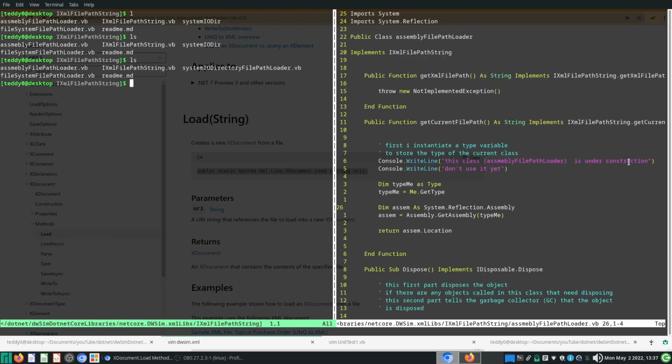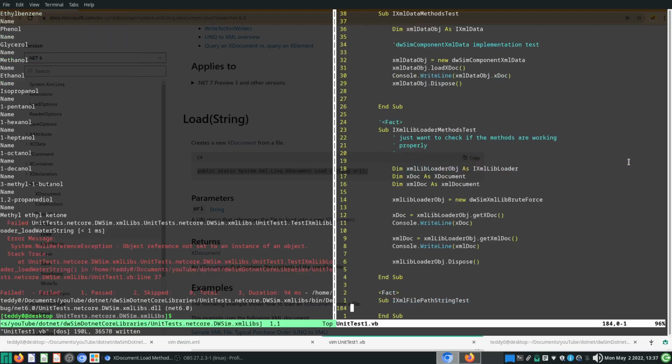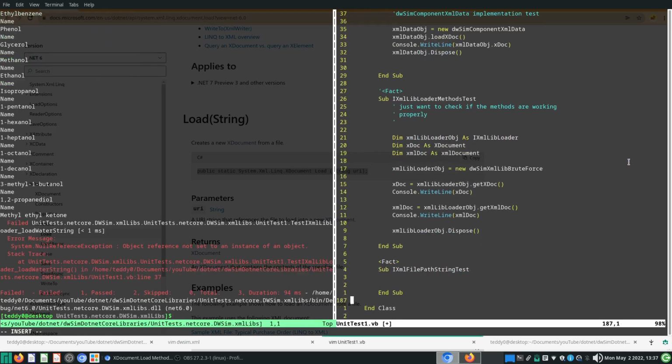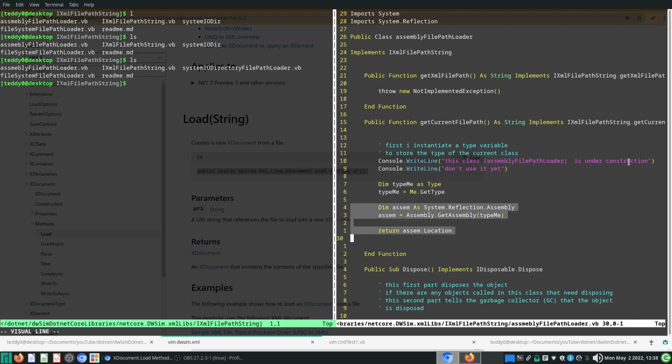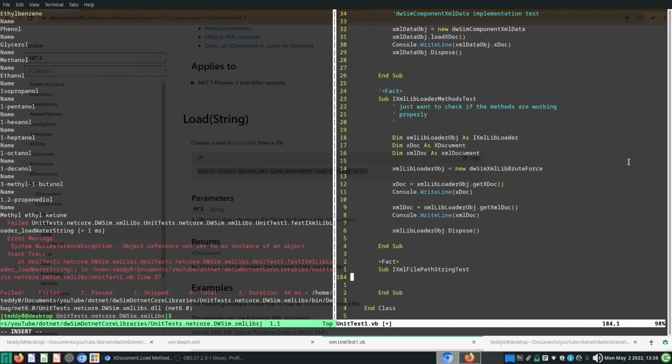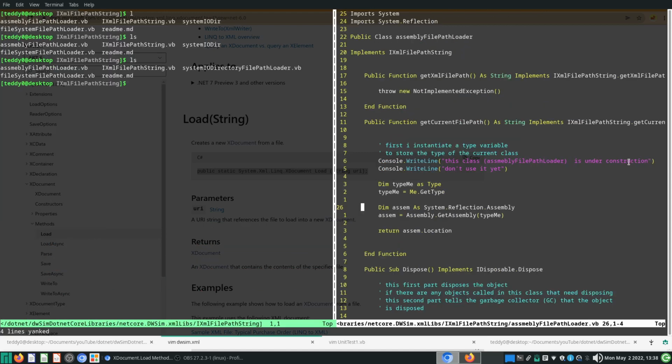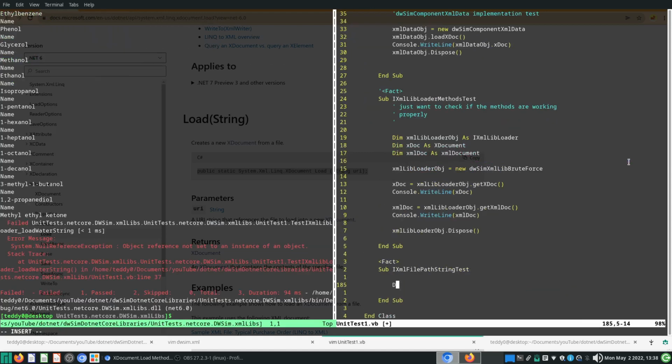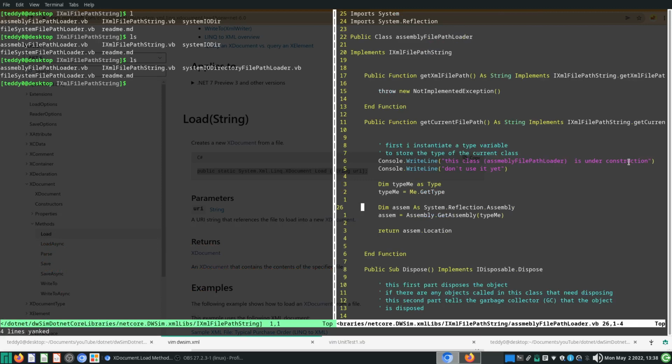Okay, so let's use all of these things. Dim assembly as System.Reflection.Assembly, and I'll just do a Console.WriteLine of this assembly location. Yank this, I'll paste it here. Oh, I can't do that. Never mind. Okay, let's just write it manually. Dim assembly. Okay, so this is one of the ways.